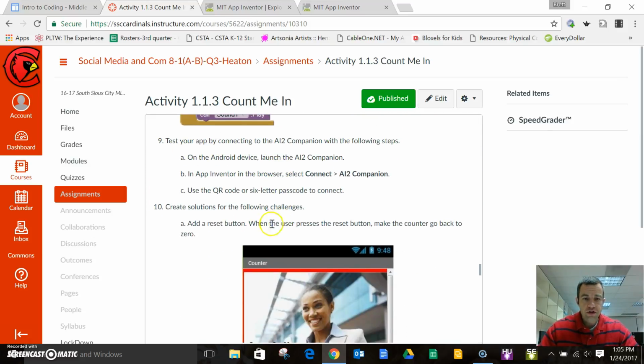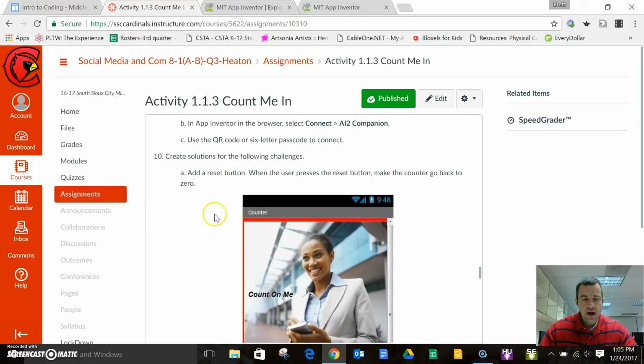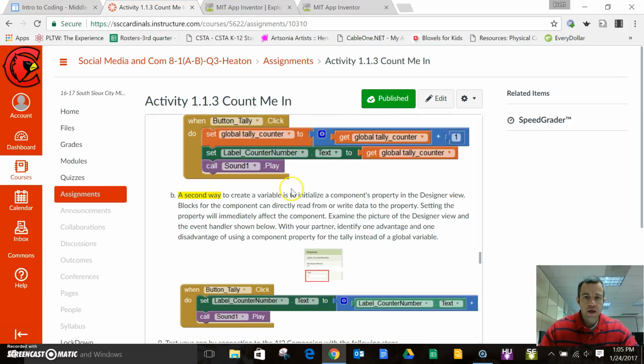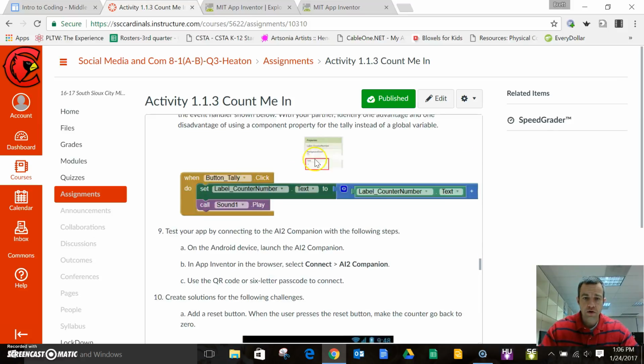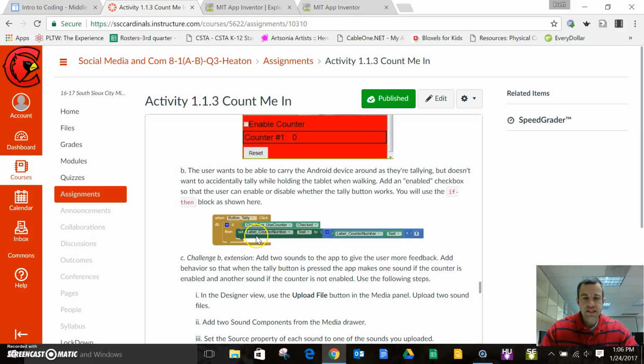This goes through and it just kind of shows you what else you can do here. All of these, number 10A through E, I believe it is, these need to be done too. You need to create a reset button. Now, that doesn't mean you're looking for a button and you just push it and it automatically works. You have to figure out, okay, how can I take this global tally counter back to 0 and display the text as being 0? The next one is an if-then statement.